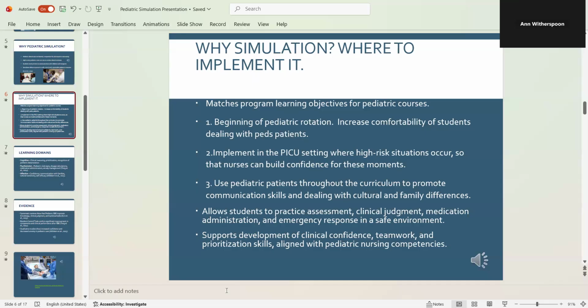So using these dolls and these mannequins and using these clinical situations really helps to support the development of clinical confidence, helps to build teamwork as you're going to be working with other people during this simulation, with somebody acting as a nurse, somebody acting as a family member, maybe somebody as the pharmacist, somebody as the provider. So you're going to be able to really improve communication there and delegate tasks to appropriate team members.